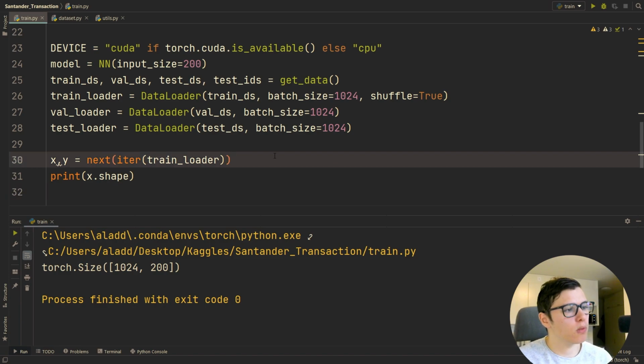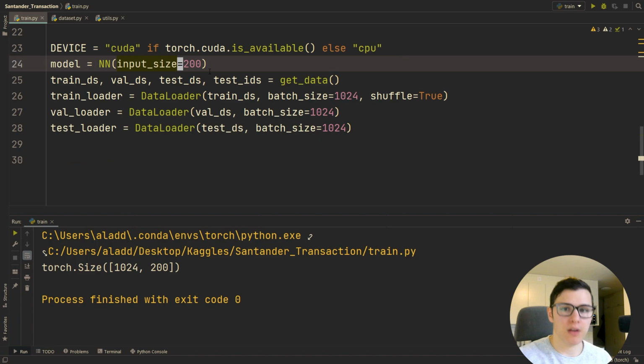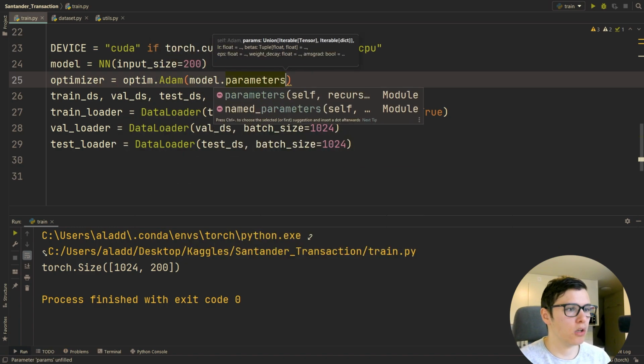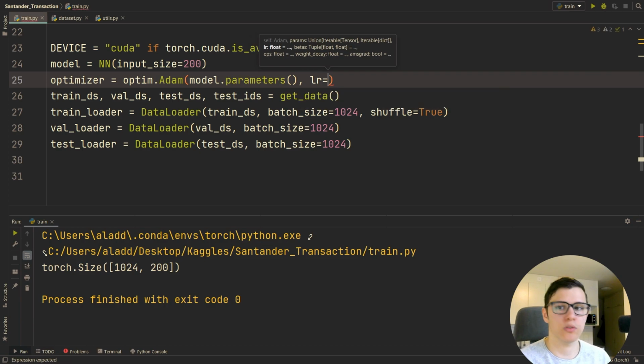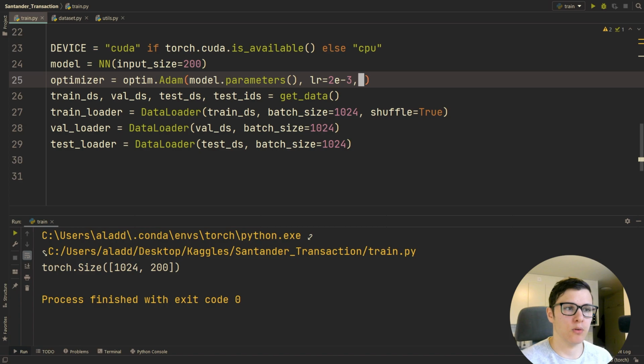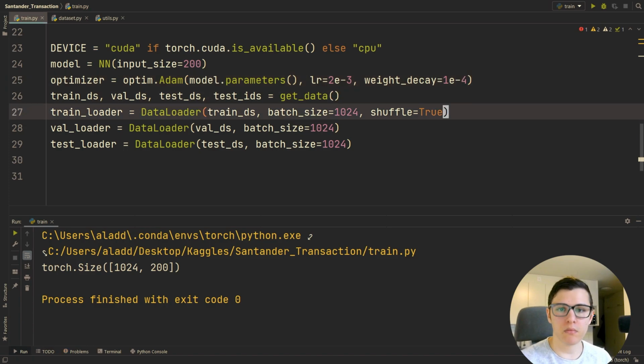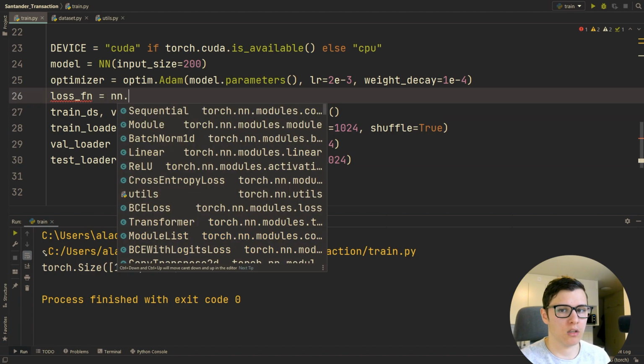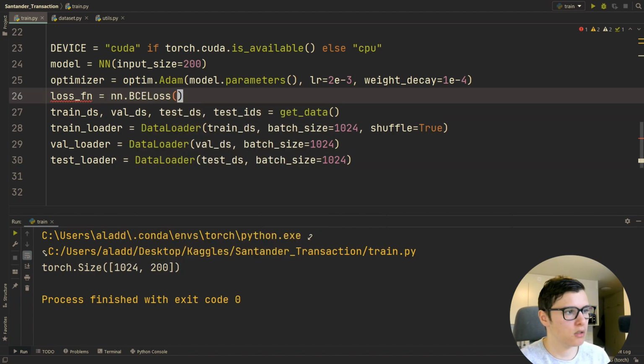So let's continue on creating all the stuff that we need. So we need to have an optimizer, right? Optimizer, we're going to use Adam. We'll send in model.parameters, learning rate, we'll set to 2e minus 3. And you can do a grid search and try to find good values here. And then weight decay 1e minus 4. The loss function we're going to use is nn.BCELoss.